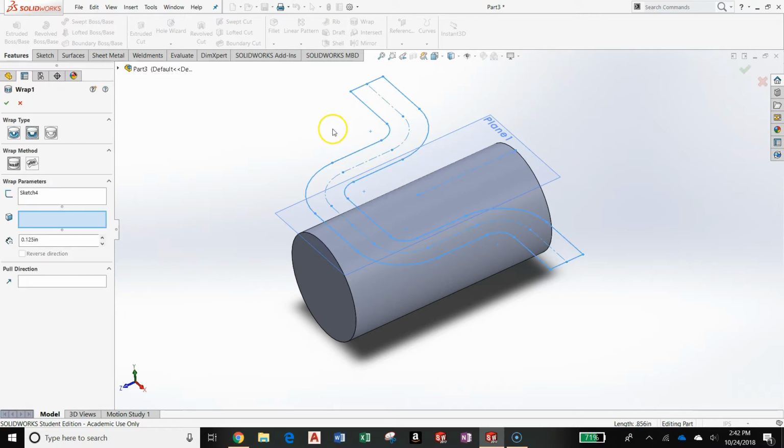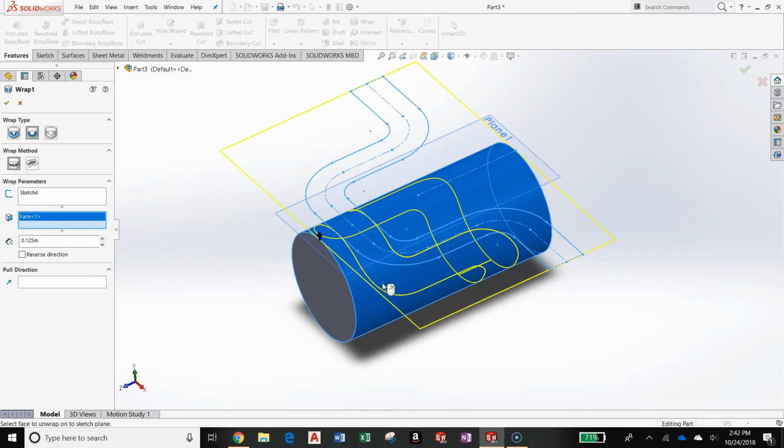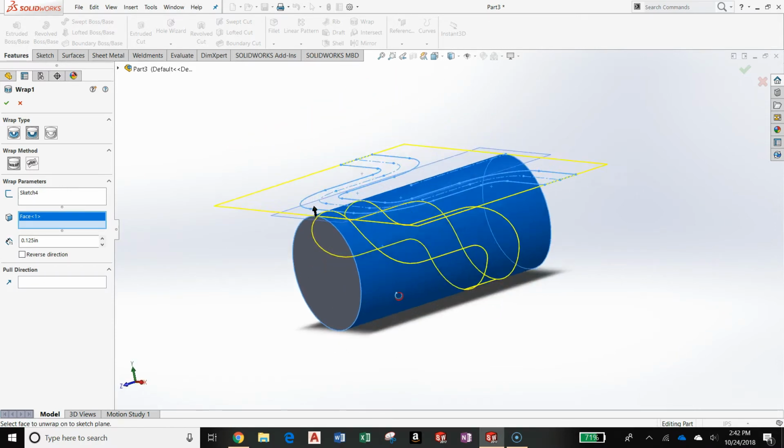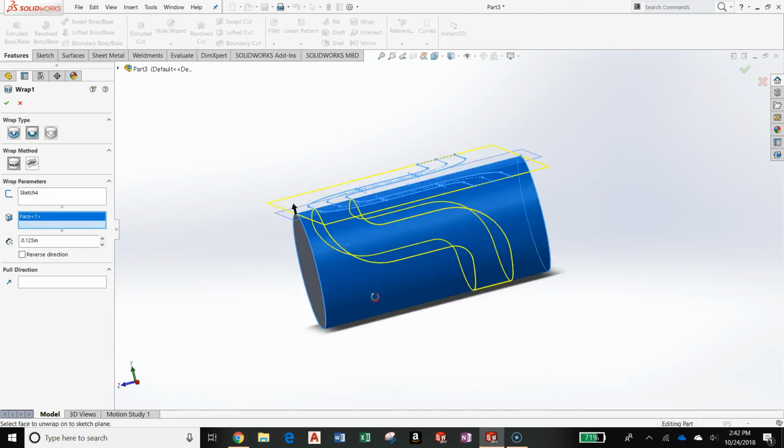And then my second prompt, which I can now see in the property manager of the wrap tool, is to select a face to wrap the sketch around. So I'll click the cylindrical face to wrap around that face, and I can see somewhat of a preview.